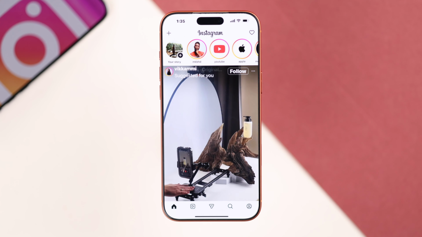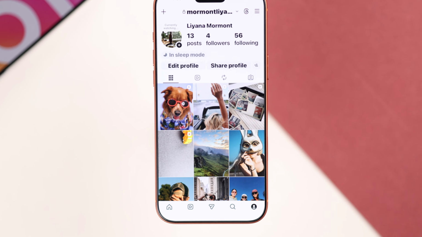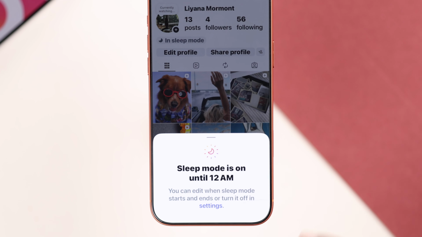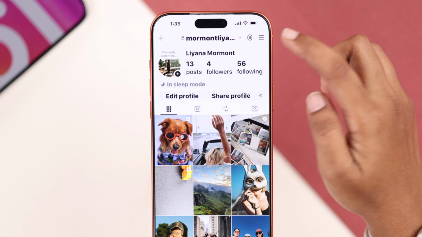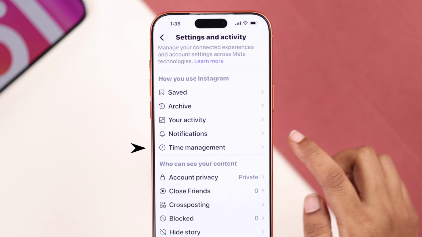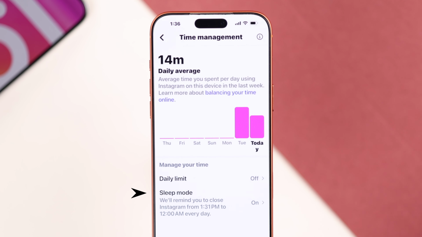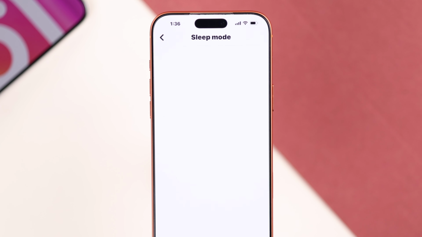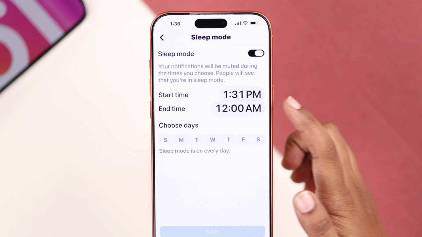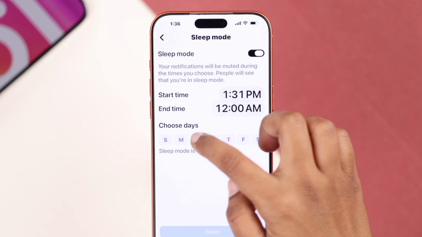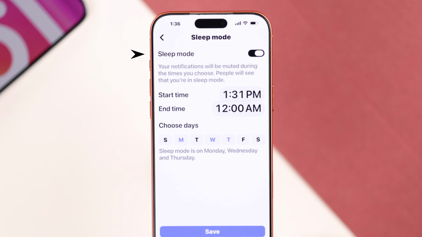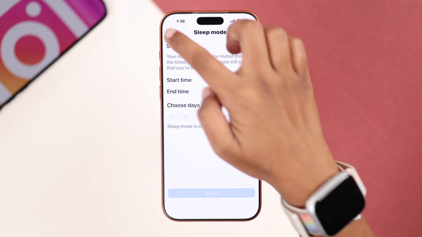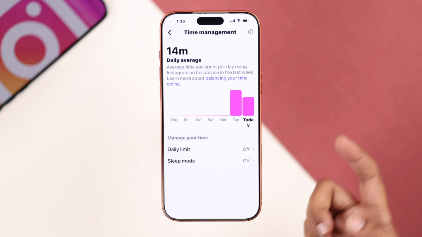First, from your Instagram, go to your profile, and here you can see the sleep mode is on. You just have to go to this hamburger menu and find the time management option. Next, go to the sleep mode, which is actually on from here. And here you can either customize the timing, select specific days, or just turn it off completely by toggling it off and saving. And once it's off, go back from here and see it's off.